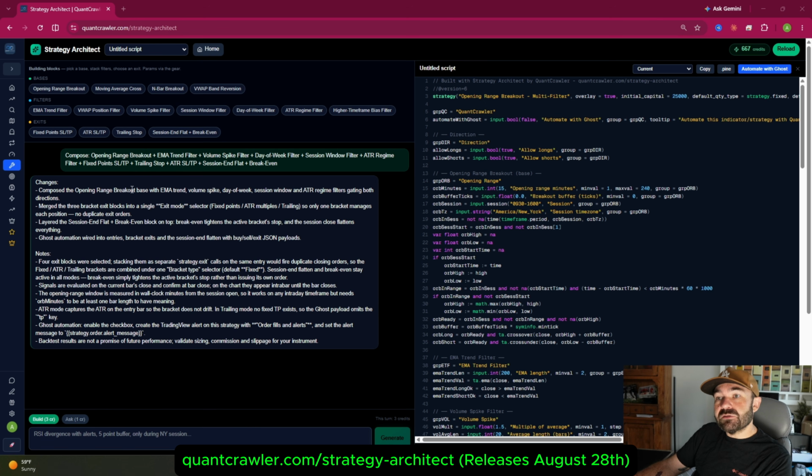So compose the opening range breakout base, merge the 3 bracket exit blocks into a single exit mode selector, layer the session end flatten break even block on top, ghost automation wired into entries, bracket exits, and session end flatten with buy sell exit JSON payloads. And then it gives you some notes. So from here, let's look at the right side.